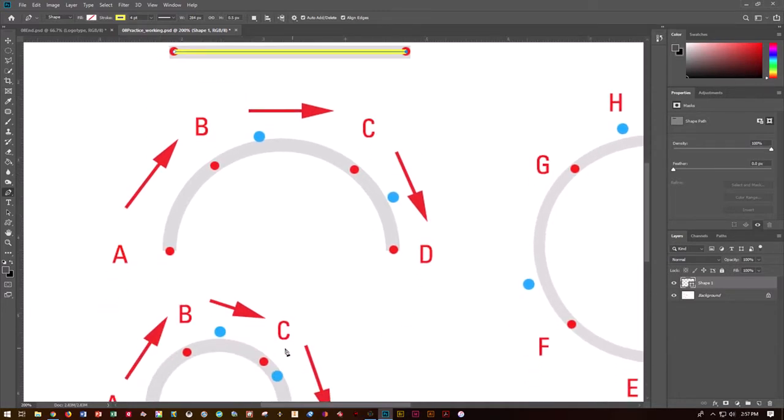Fortunately, you want to do more than draw straight lines. To draw this curved arc, we're actually going to do a couple different things. They've given you these blue dots. When we draw with the pen tool, we get little handles.